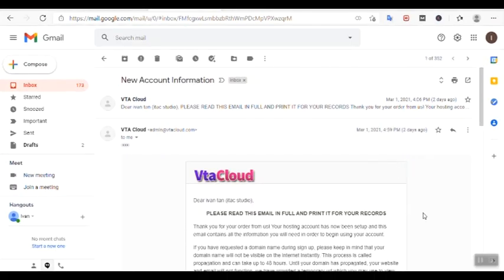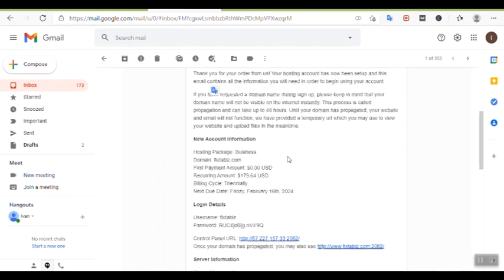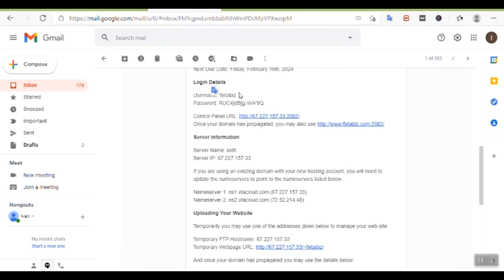Log into your email. You will receive an email from Vita Cloud. The email title is New Account Information. Keep this email safe. Inside this email has all your cloud hosting login details. Here you can see that login detail.